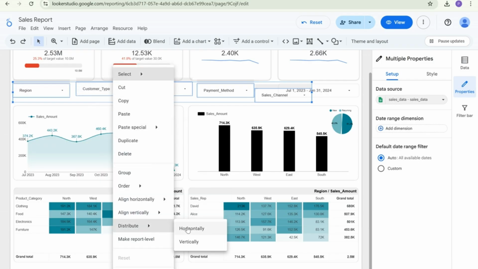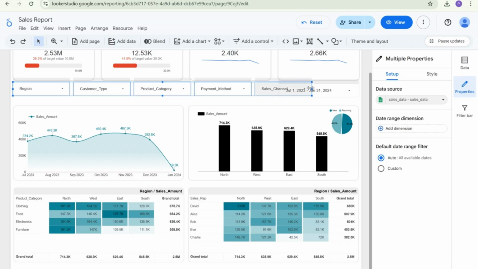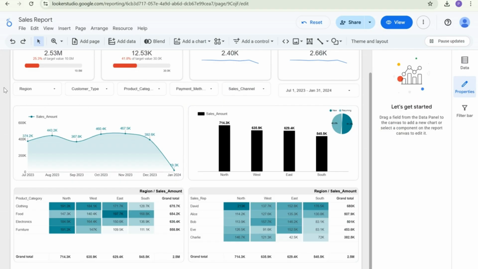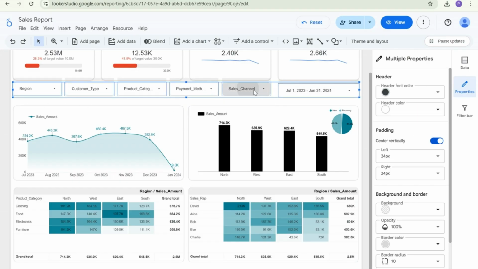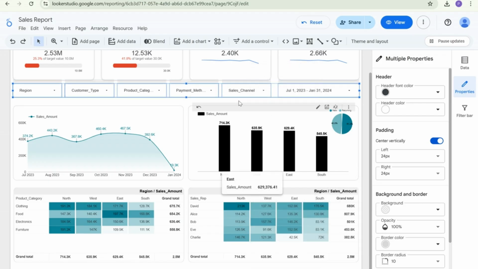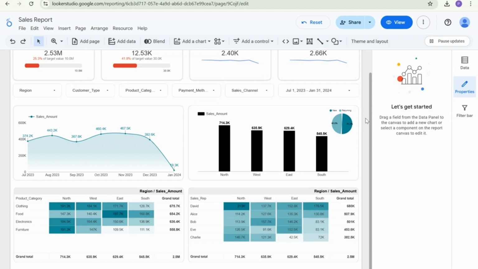So let's try to distribute horizontally. Let's do the alignment to top. Let's reduce the size. Yeah, this will work. Now let's align everything to bottom and let's distribute everything horizontally.